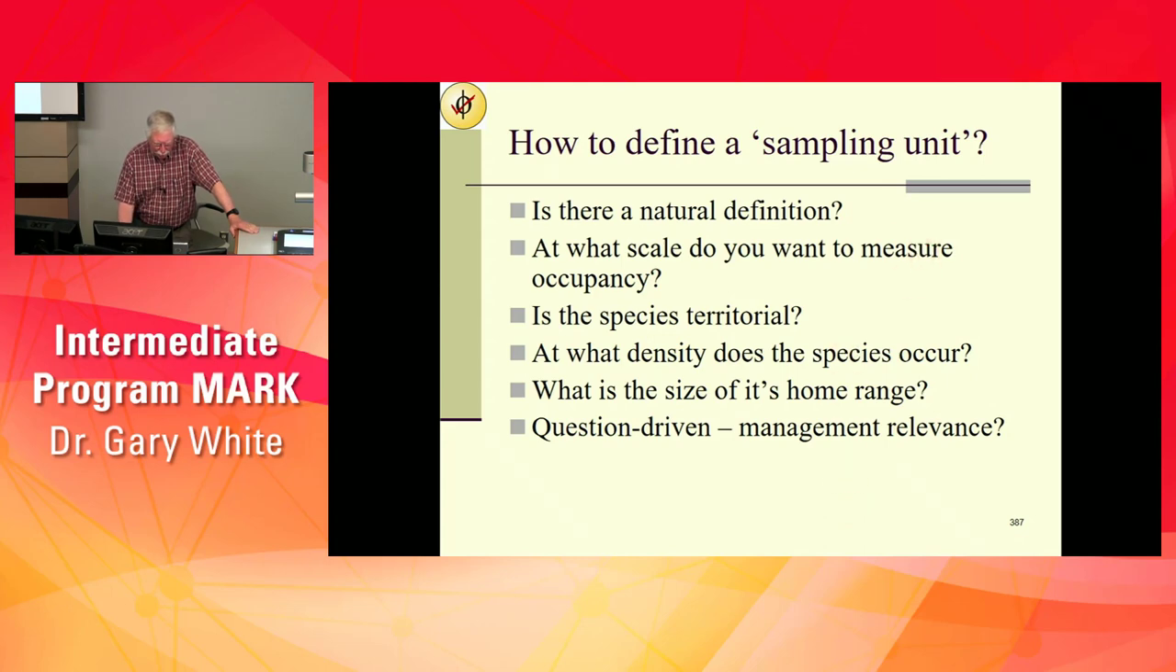So how to define a sampling unit? Natural definition. What scale do you want to measure occupancy at? Species territorial density, size of a home range, question-driven management.